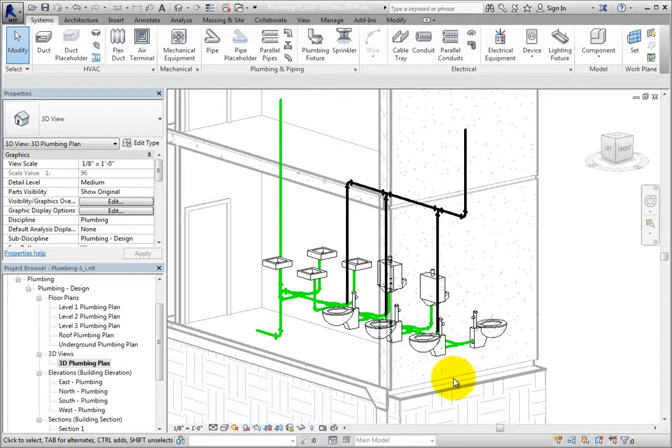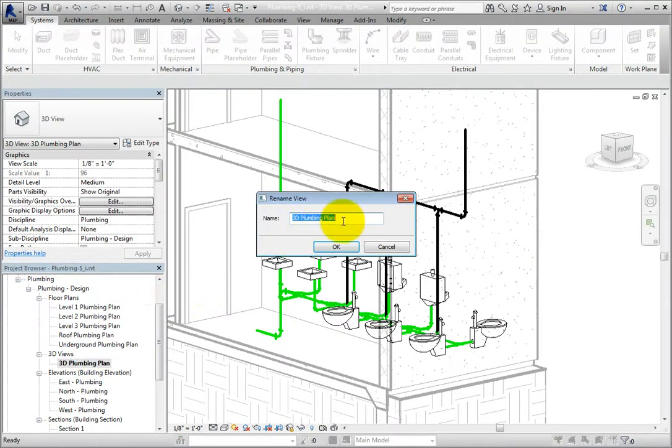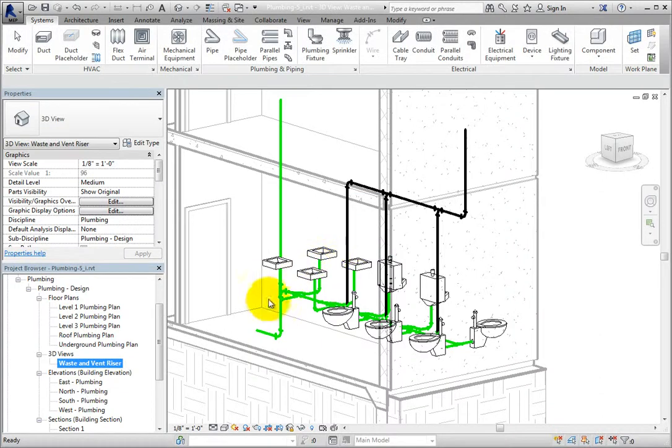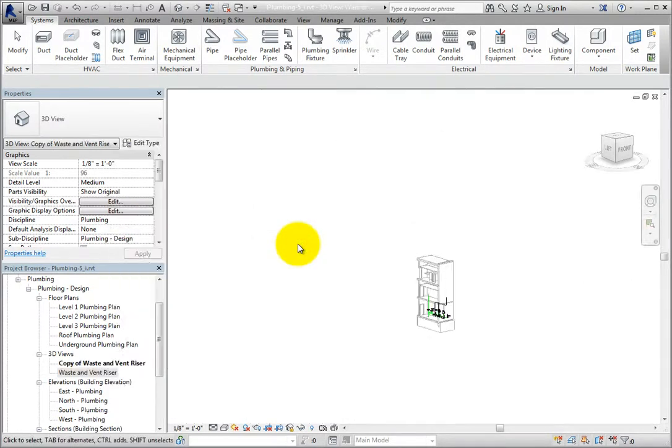In the project browser, I'll right-click on the 3D plumbing plan view. From the shortcut menu, I'll choose Rename. I'll rename the view Waste and Vent Riser, and then click OK. Next, I'll right-click on the view again and choose Duplicate View, Duplicate with Detailing. Then I'll rename the view Domestic Supply Riser.